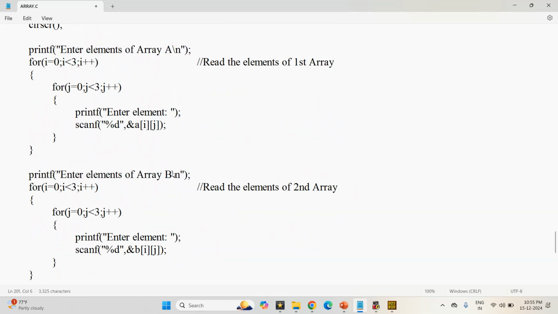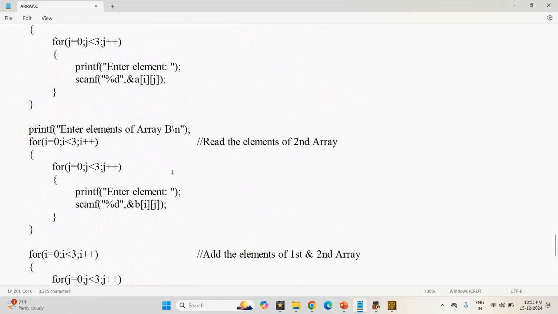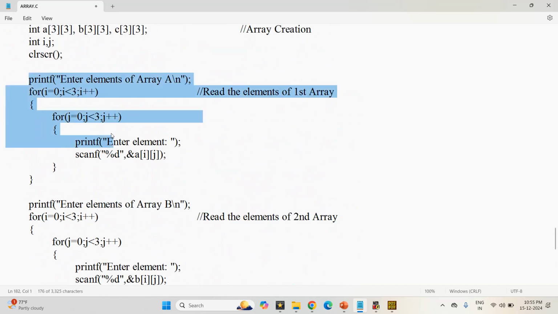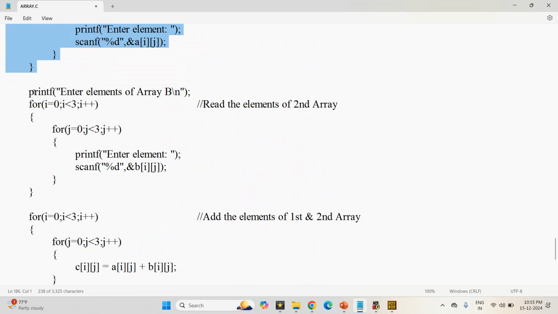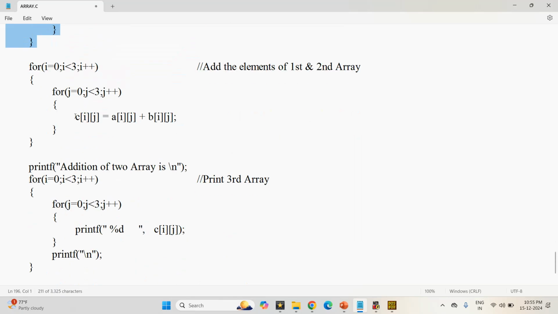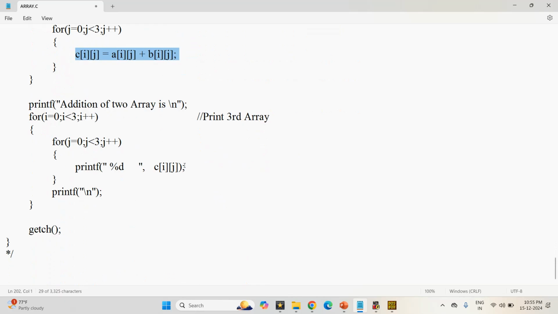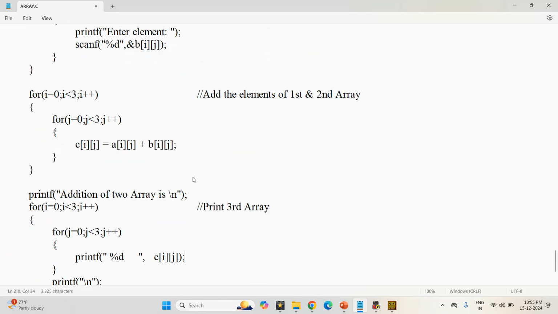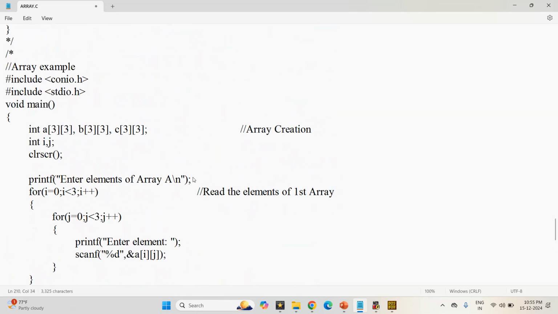This program may have more number of lines, but we have repeated code only. If we know how to read the two-dimensional array elements, we can repeat the same in the second array also. Using the nested for loop, we can do the particular operation here and finally print the array elements. So this program can add the two different 3 by 3 matrices and store the result into the third matrix.